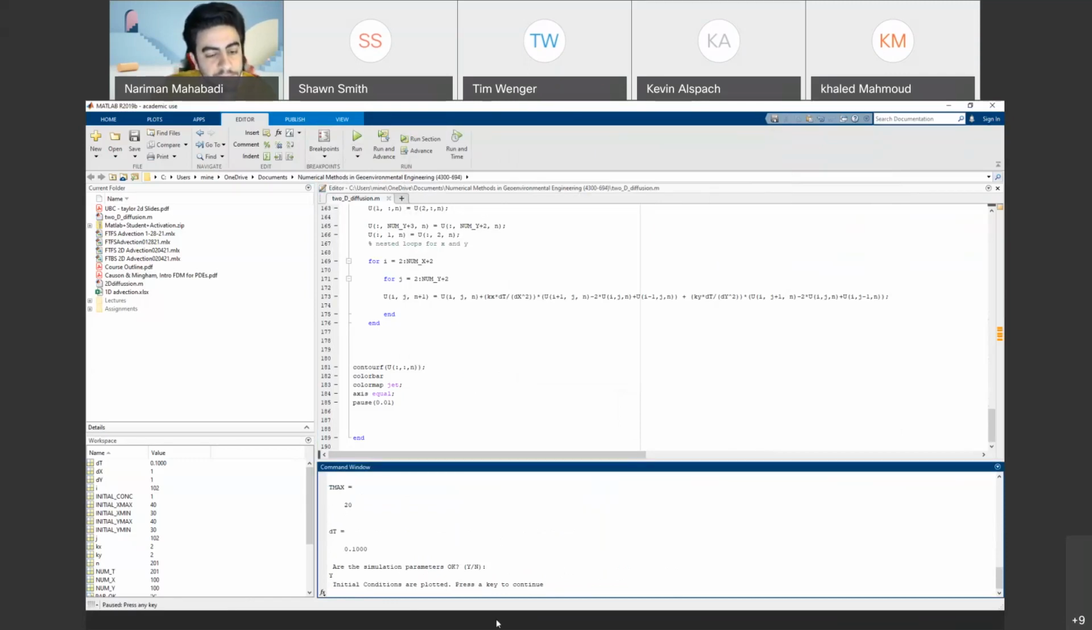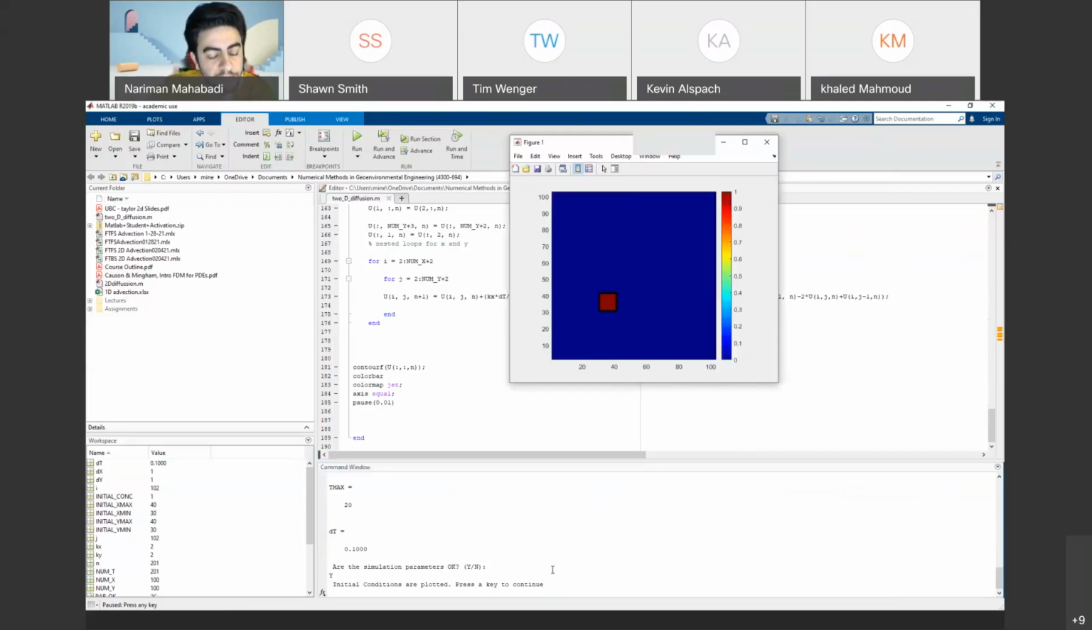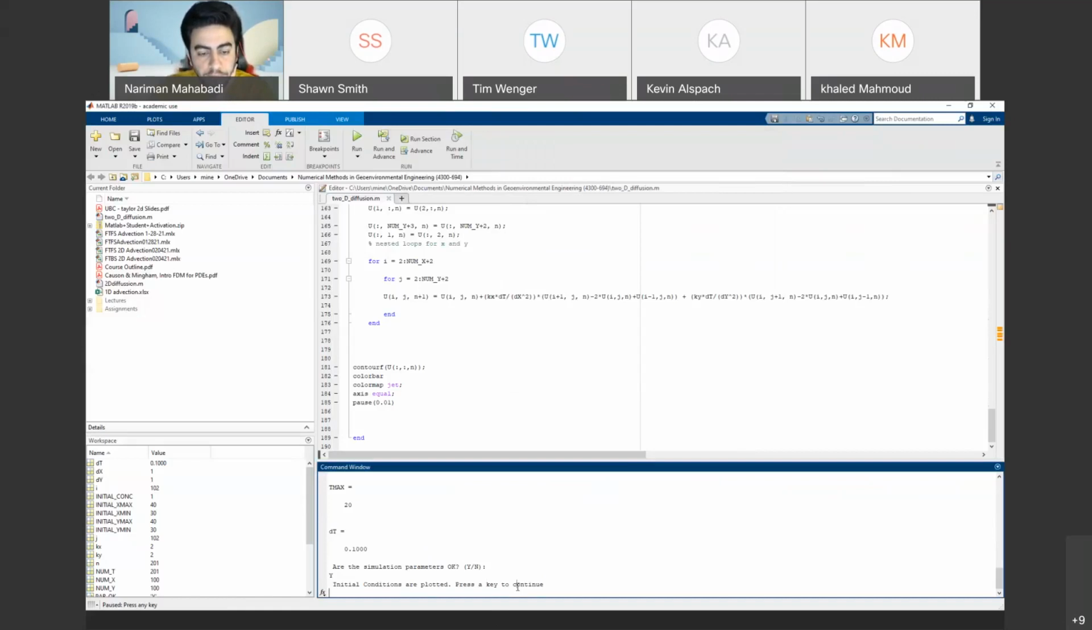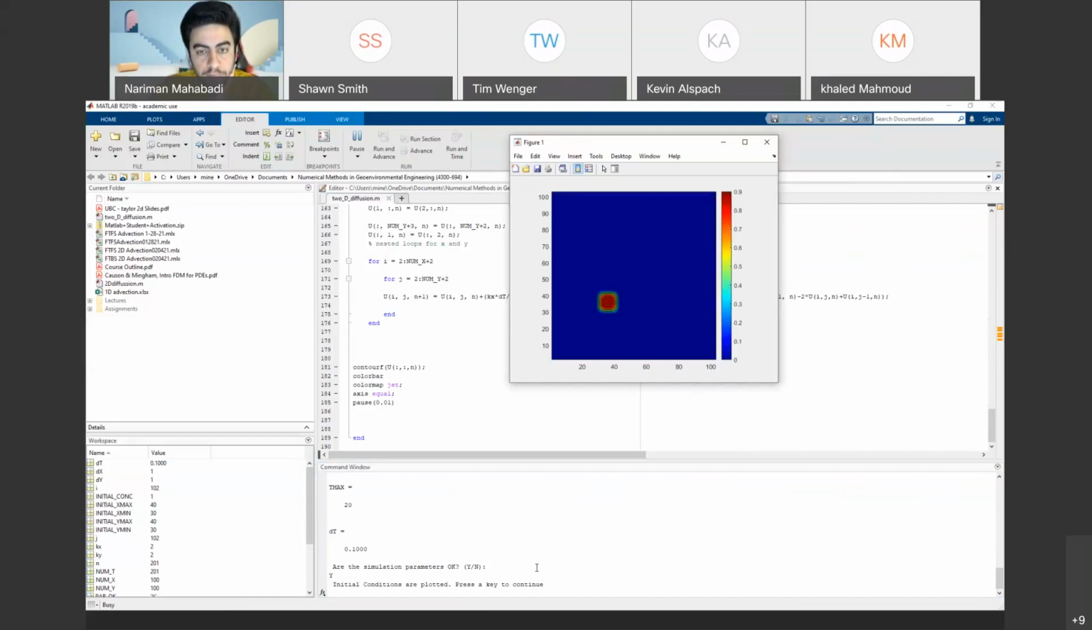Then it'll plot them, and it'll plot the initial conditions here. So here's that little initial condition box that we made. Then I'll just press a key to continue it. Go back to it. So then there it is. Can you see the diffusion happening there? Right, yes. It's really slow, and it kind of turns into a circle as it spreads out.